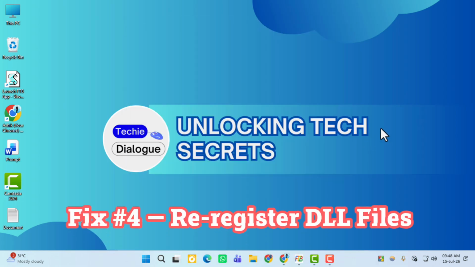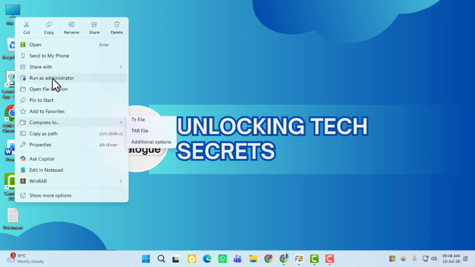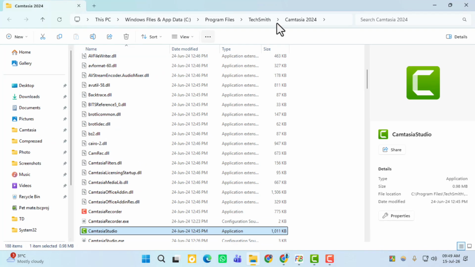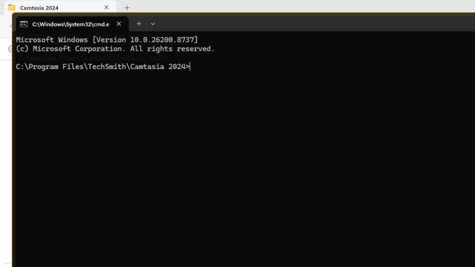Fix number 4: re-register DLL files. Still no luck? Let's re-register all the DLL files the app depends on. Right click the app and select open file location. Once the folder opens, click into the address bar and type cmd and press enter to open command prompt.